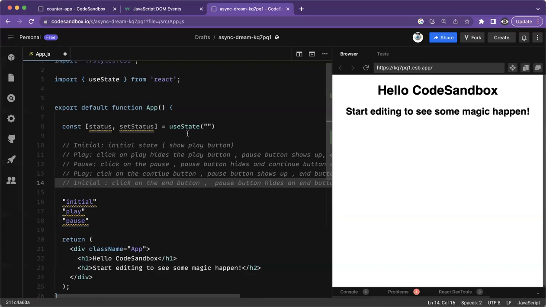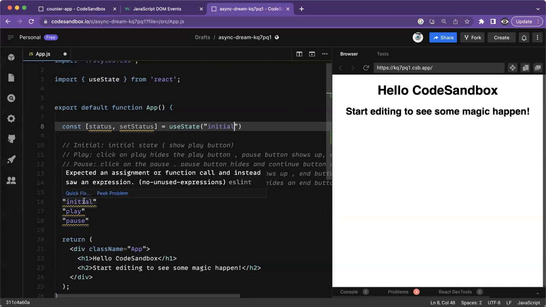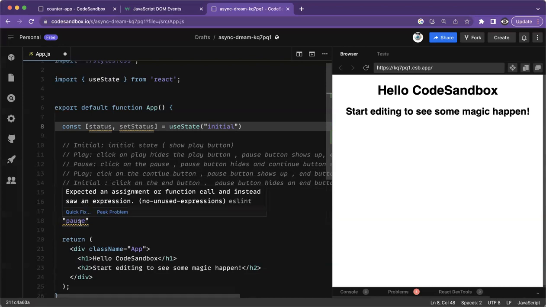So our use state should be, I'm just going to call it initial, because when you start, we're going to have an initial state. Okay. So I'm just going to define an initial state. I can use a number, like initial state is 0, play is 1, and pause is 2, or something like that. But instead, I'm just going to use text so you guys can understand.